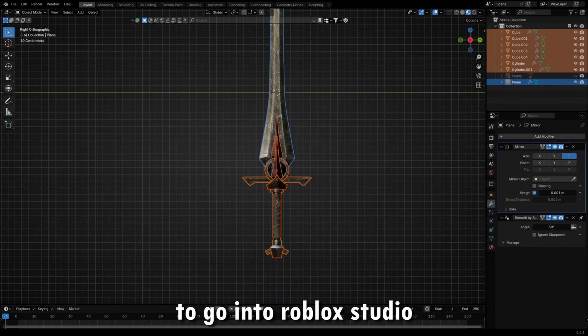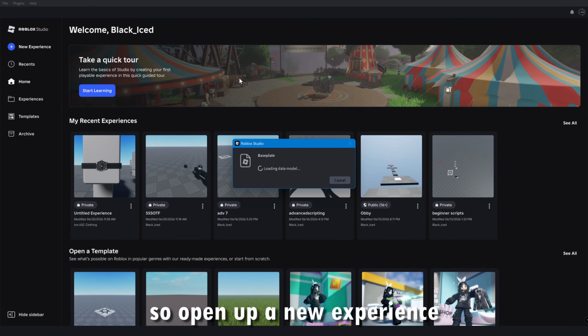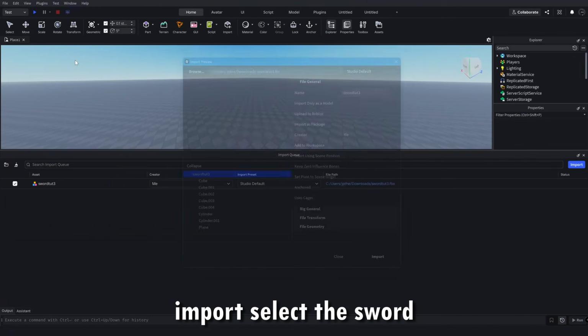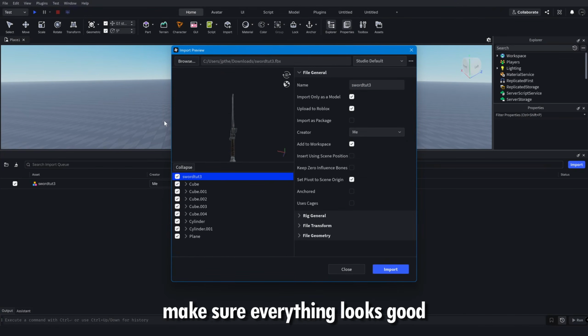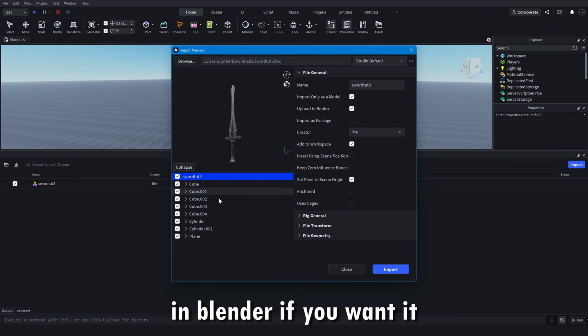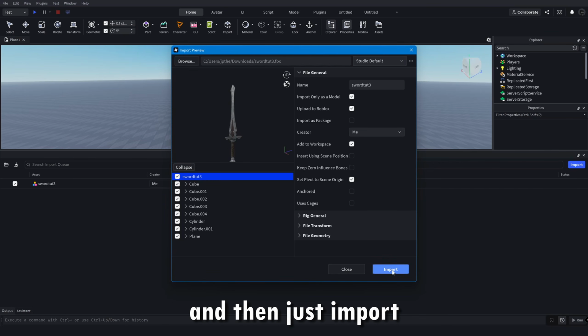Now it's time to go into Roblox Studio. Let's open up a new experience. What I typically do is go into File, Import, select the sword, and you can see it here, make sure everything looks good. These are all the parts. You can also merge these in Blender if you want it to just be one object, and then just import.